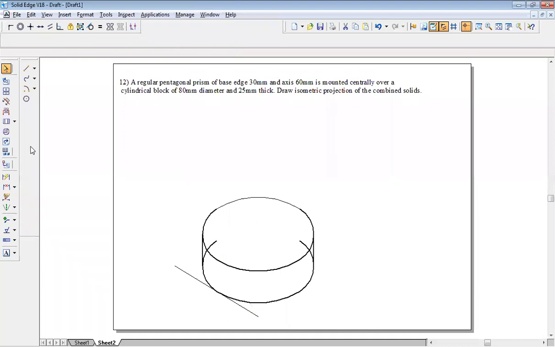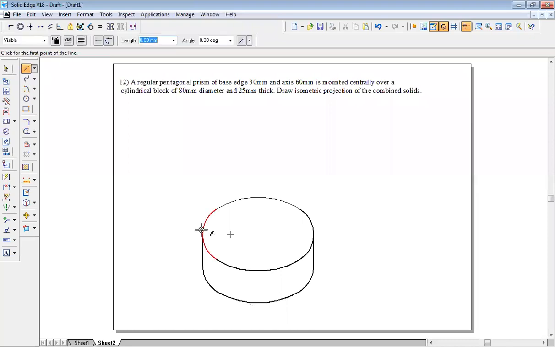Right, and trim off the lines which are entering into the solid. This line, this line, this line, and this line. Right, get the midpoint of it. So from center to center is a midpoint line. Now on top of this, you are supposed to place a pentagonal prism. Now what is the dimension of the pentagon? Pentagon is 30 mm sides.